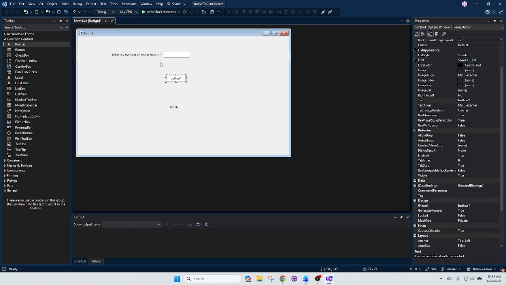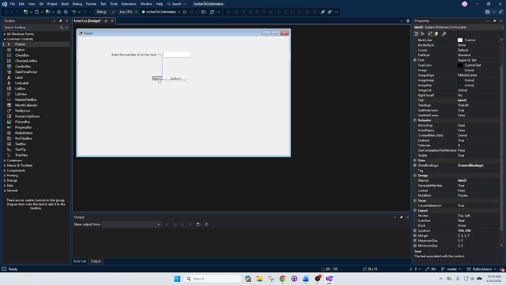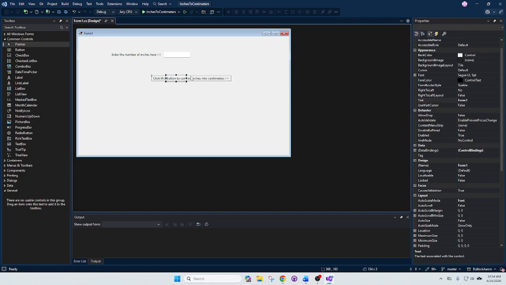Then after they do that, we can have another label 2 up here, and for label 2, I'm going to change the text on it. It says click this button to convert, that's it, convert. Click this button to convert inches into centimeters. So now we can bring this set of instructions over here.